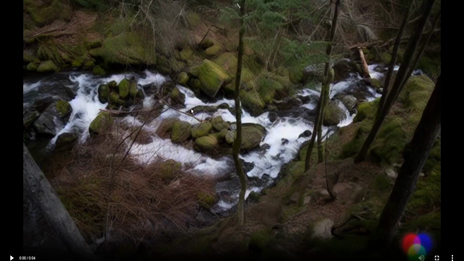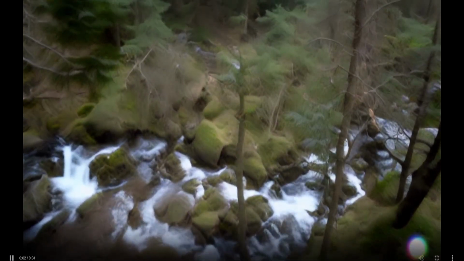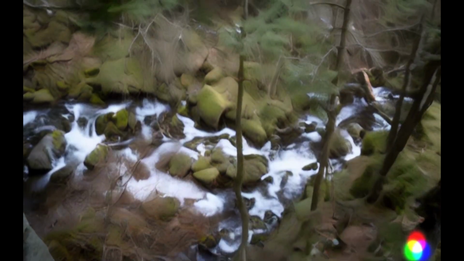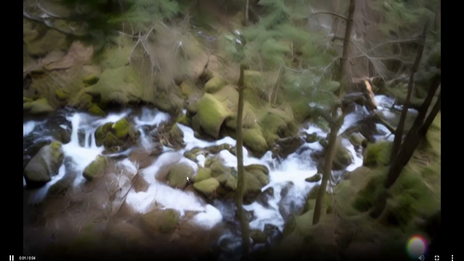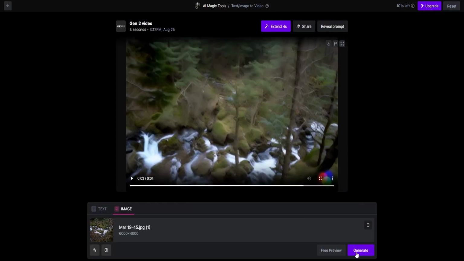Okay, let's see what the result is. It's all right. The thing that I don't like is that I want it to move the water, and it's moving up, which is cool, but I want it to move the water. Let's see if we can edit it. Let's try generating a different photo, but this time I'll add more of a text prompt to make sure it does what I want it to, or hopefully it will.